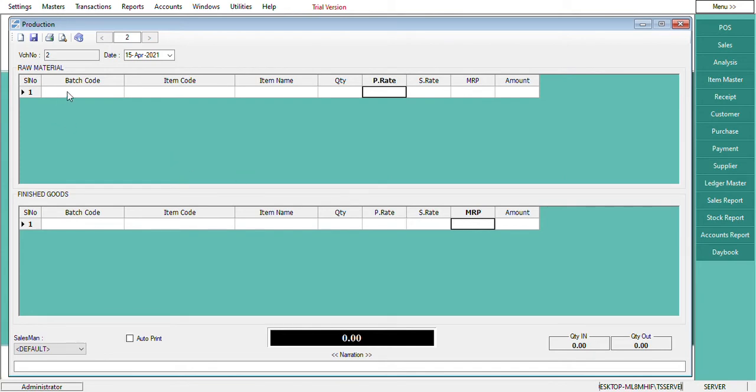So provide all information of that product which you are using for production, and provide all information about finished goods here, and after clicking on the save button, the process will be finished.